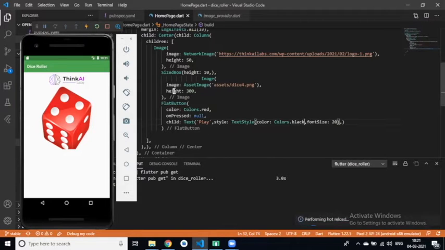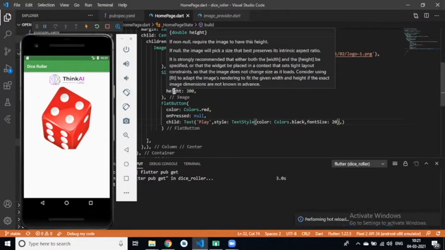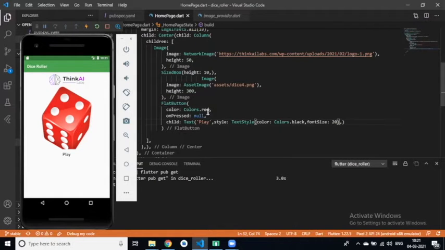Hmm. Sanwaj, yes Roshan, our button is not showing. It is showing pink. But I have set the color to Colors.red. Then why is the background color not changed?